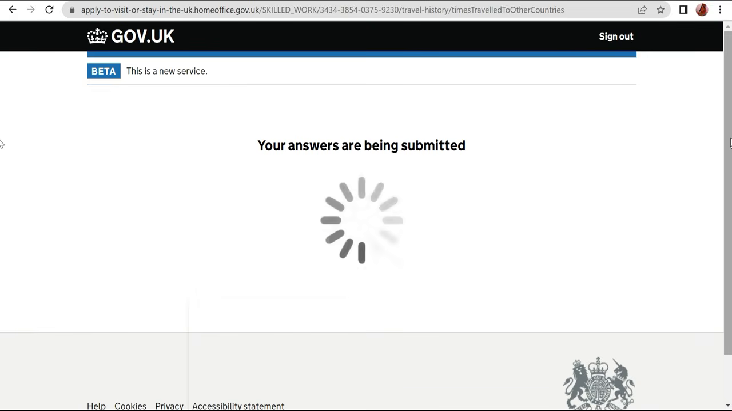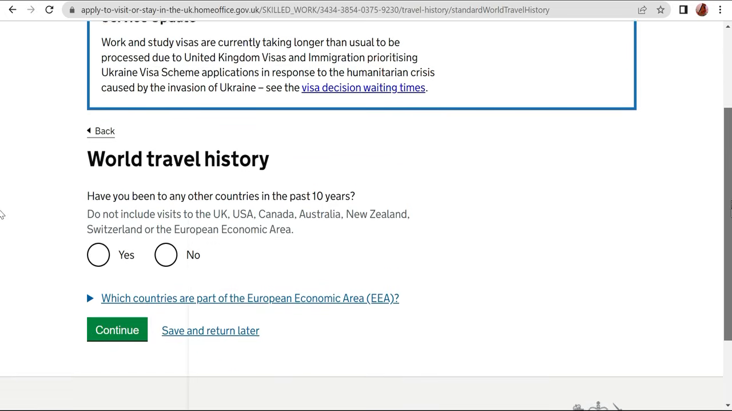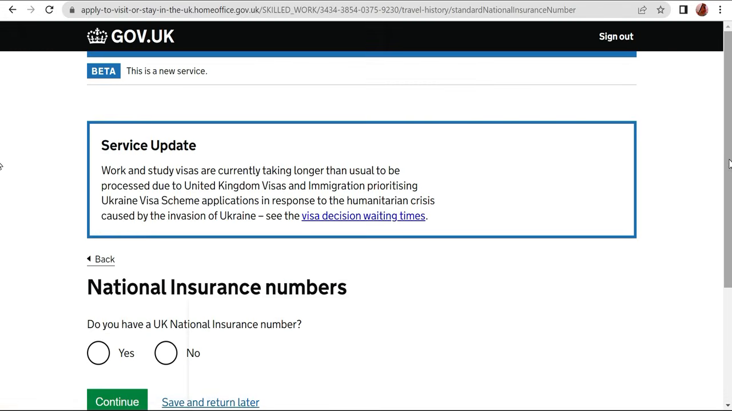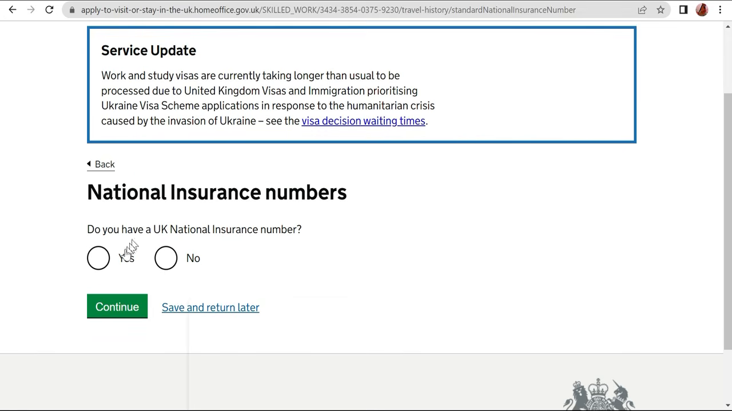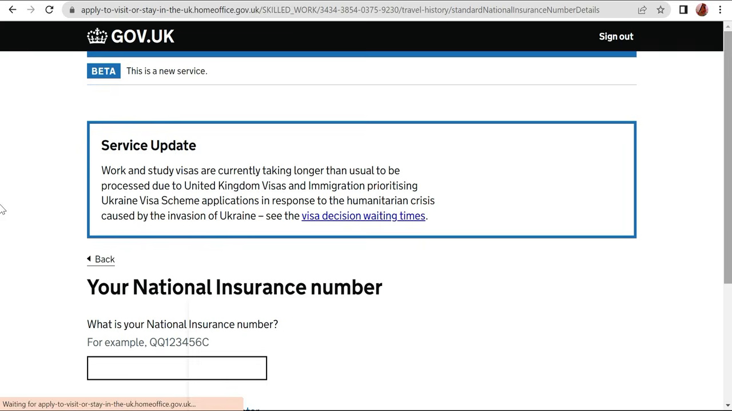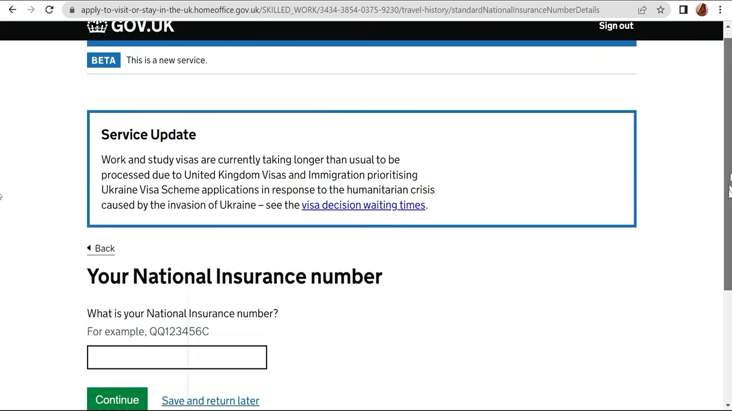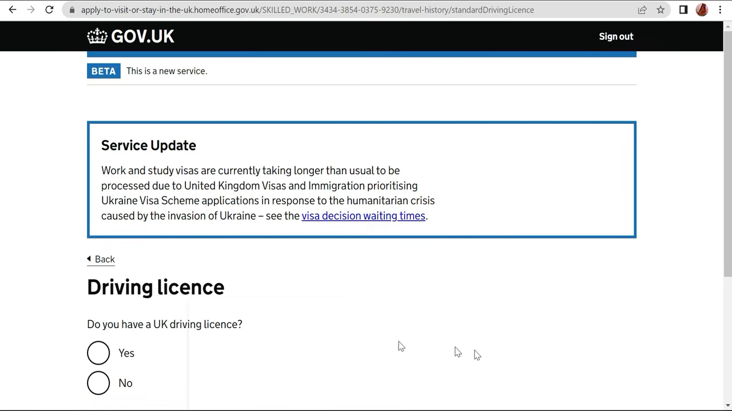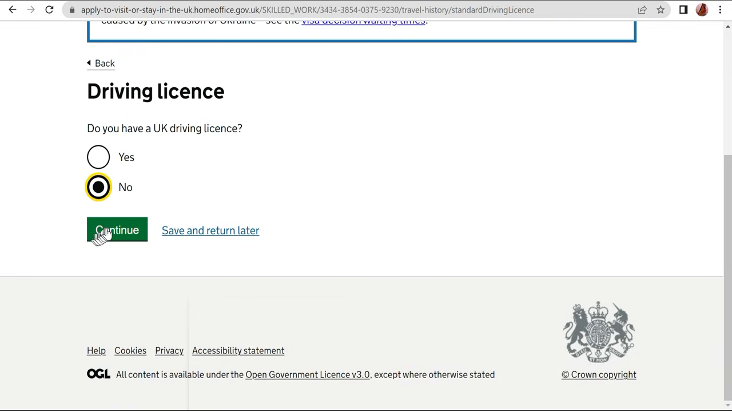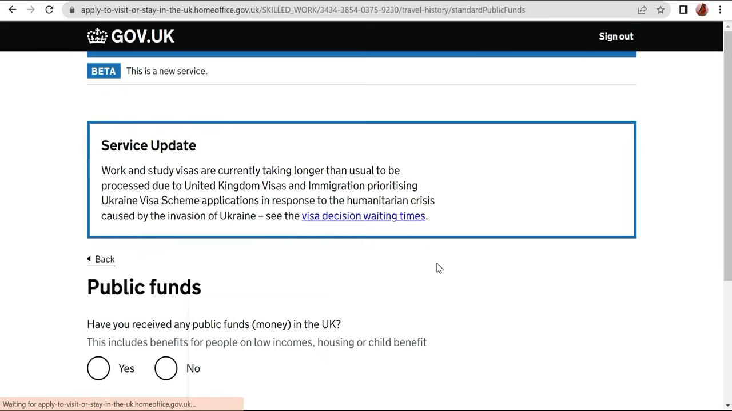Because if you say, oh, I just have 30 minutes to do this, and then you start doing it, you discover that it's not enough. So they will ask for where you've traveled to before, your national insurance number, and you continue. They ask if you have a UK driving license. If you don't have it, you say no. If you have it, you say yes.